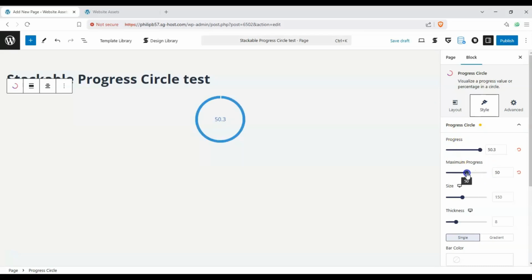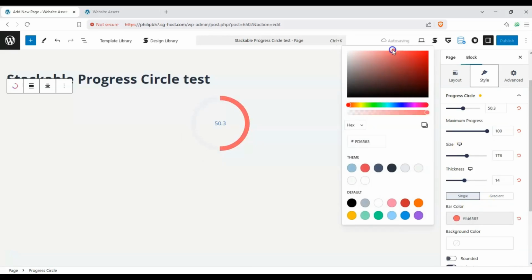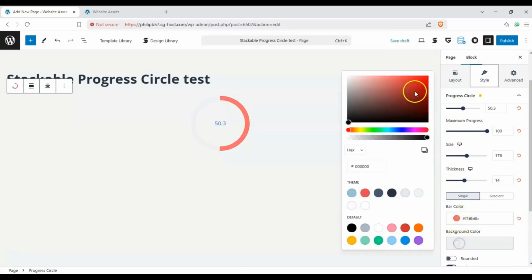So if 50 is our limit, 50.3, right? That's probably our maximum, right? And it adjusts itself accordingly, according to proportion. Next, we can change the size, we can change the thickness, right? We can change the bar color, we can change the background color.